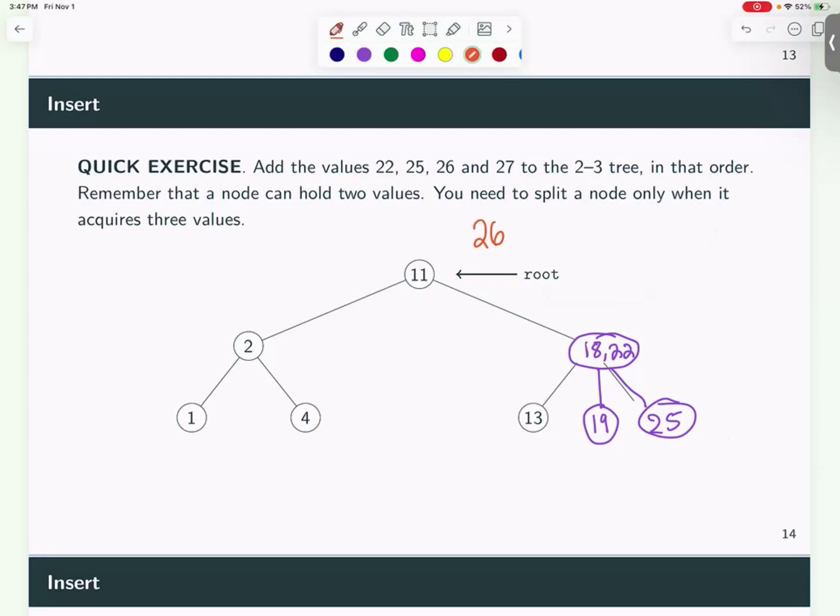Okay, next is adding the value 26. Let's go ahead, grab 26. Are you a leaf node? No. Walk down the correct path. Are you a leaf node? No. Walk down the correct path. Are you a leaf node? Yes. Add it right here. 26. Is it too full? No. Then our tree is done for right now.